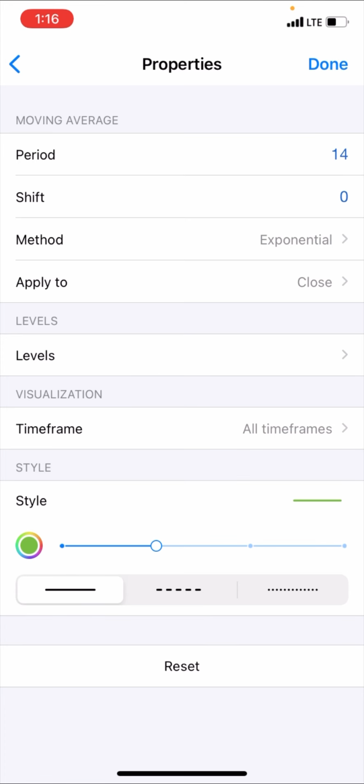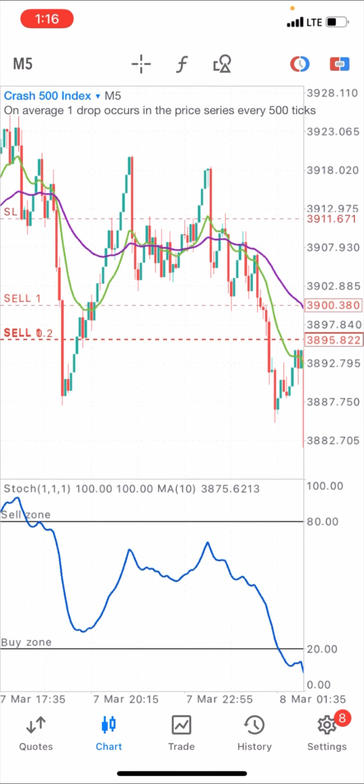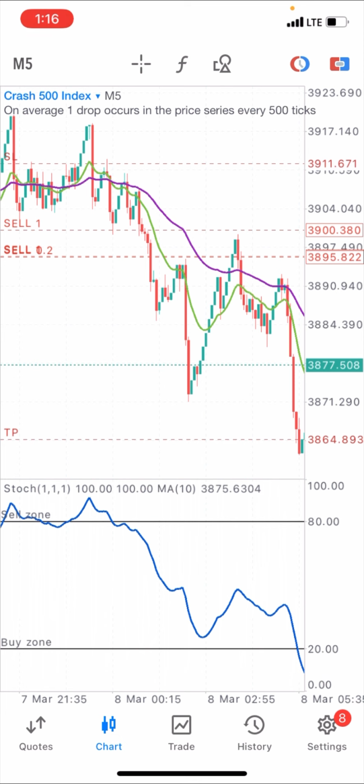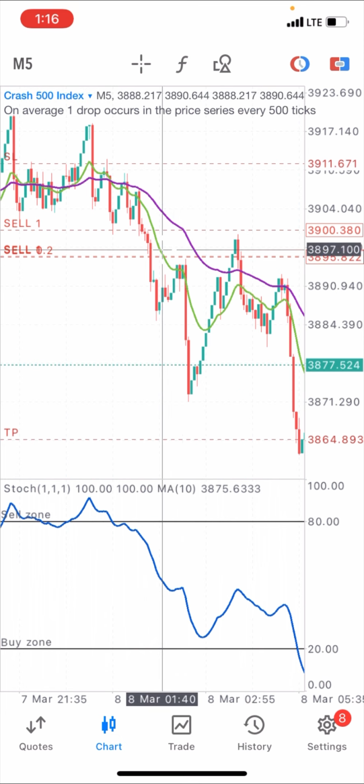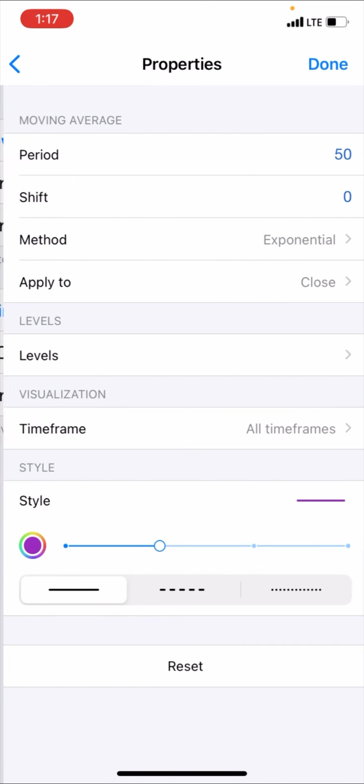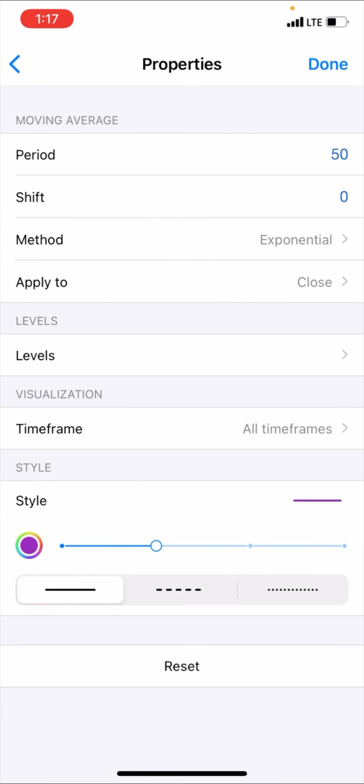Okay, so you just click done when you're done with that, and you would have the first moving average on your main chart, which is this one, the green one here. All right, after that, you go ahead and add the second one, which is period 50, shift 0, method exponential, apply to close. No levels needed, so you leave it bare. And for the time frame, you should also leave it at all time frames.